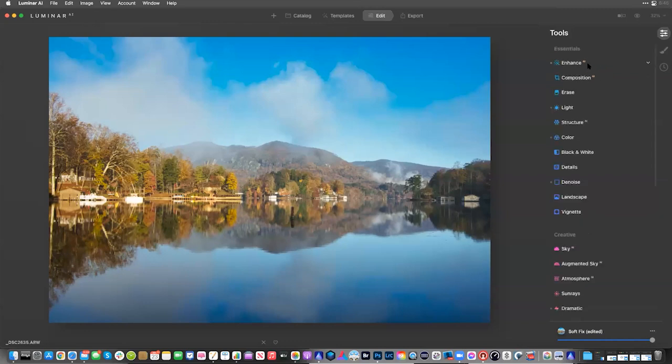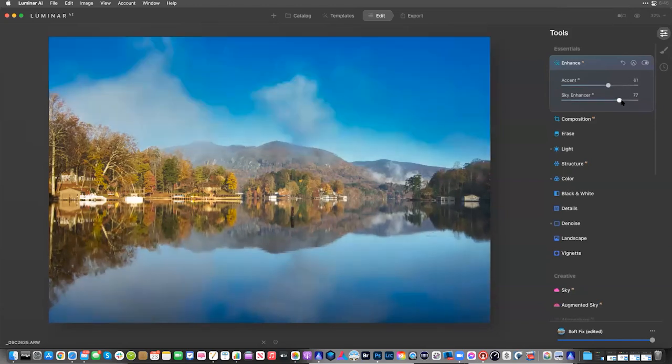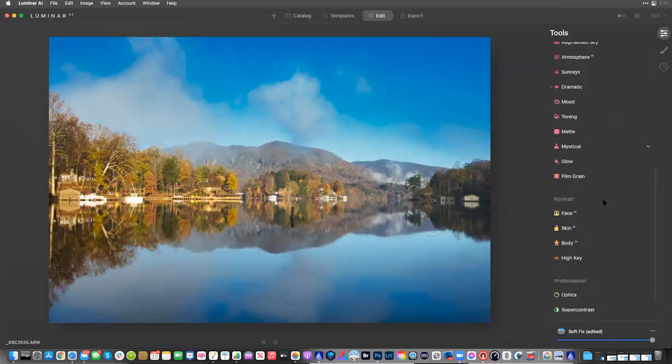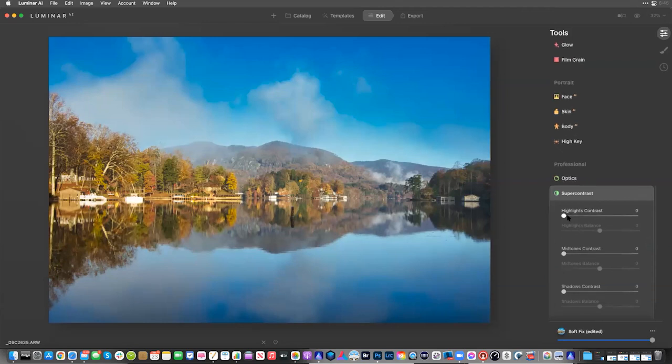Next, go to Enhance AI and notice how accent evens everything out. And then Sky Enhancer is going to let you target just the sky. Then jump on down to your super contrast. I typically crank these higher to start. I'll take it really high so I can kind of see what's going on.